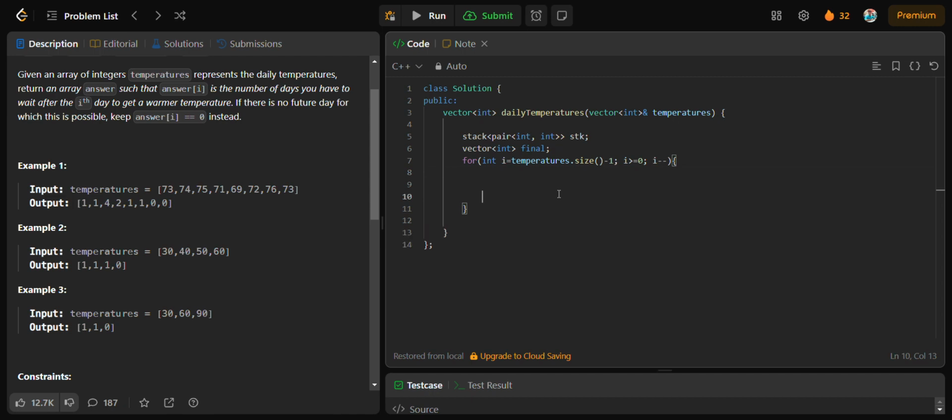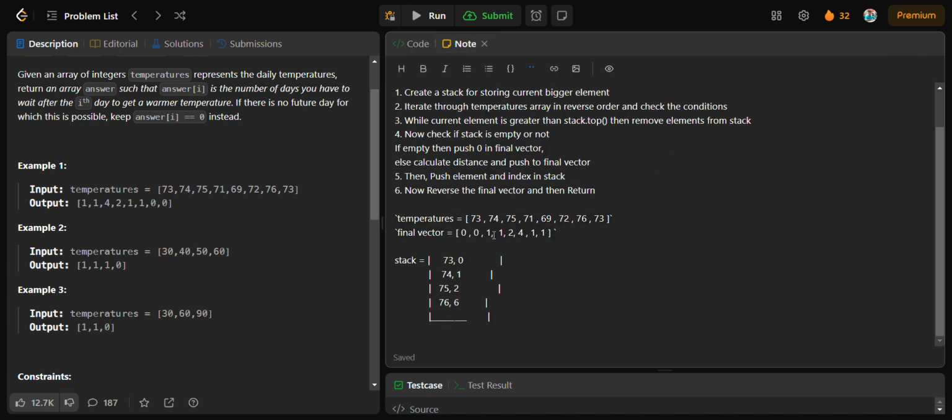Now we will remove every element from the stack until we get an element which is greater than the current element. So here we will insert this. While checking for the current element, we will check the stack. If the stack top is smaller than the current element, then we will remove that element.